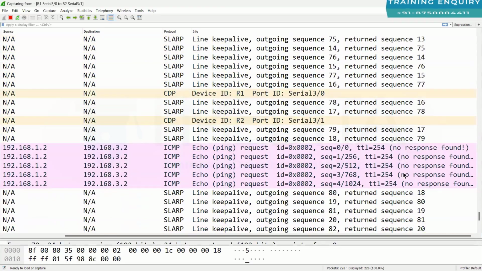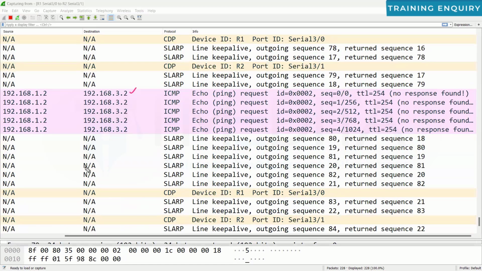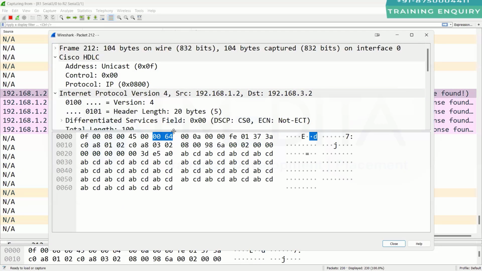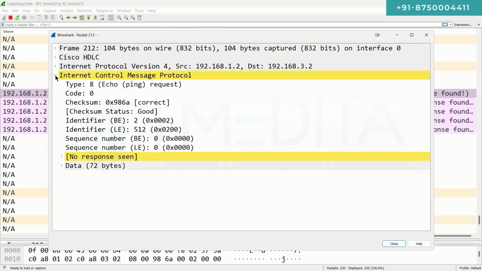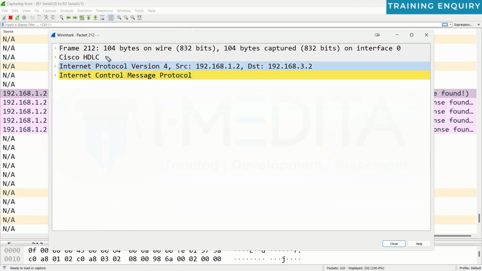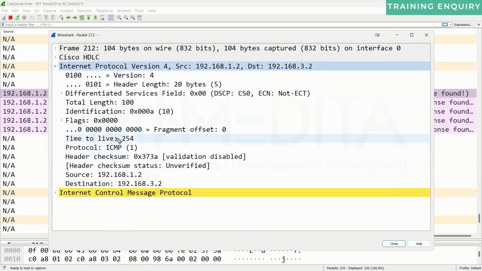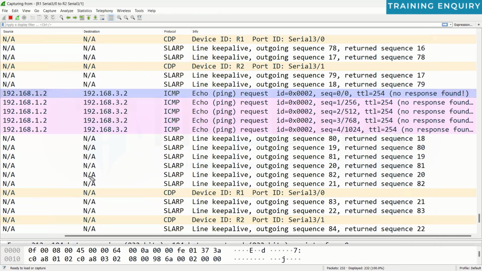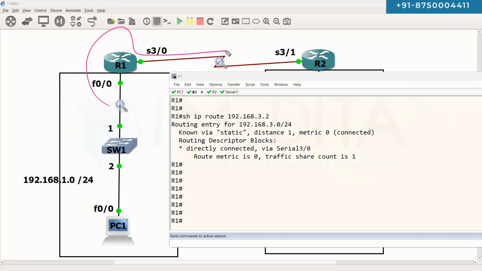Those packets will now be encapsulated with HDLC, the High-level Data Link Control protocol. If you open this packet, you can see that this ICMP echo request packet was encapsulated by HDLC. And of course, I don't need to tell you that the TTL will be decremented by 1. When the packet moves from one network to another, when it crosses the router and leaves the exit interface, the router decrements the TTL value by 1. TTL is always decremented by 1.